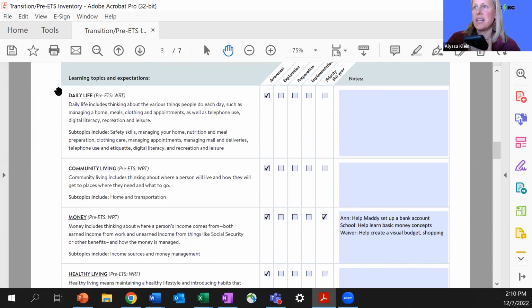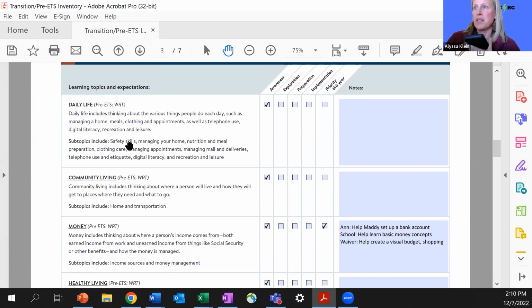So let's go to daily life. On the inventory, you know, it's a large category, and then you see there's all these subtopics on here. And so we did that purposely because this could have been a really huge inventory if we did all those subtopics as, you know, listed out. So this is how we are envisioning you would use this. And again, you're all testing this, so you can tell us if there's some better ideas.